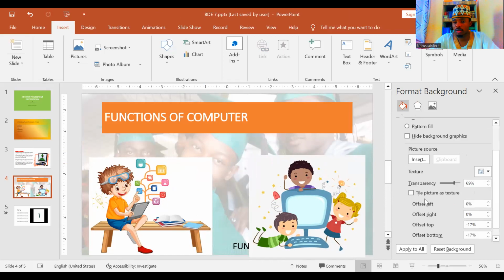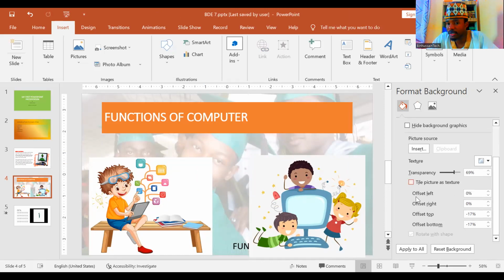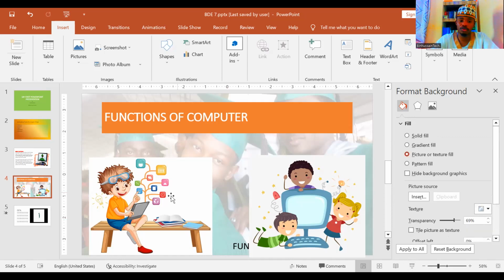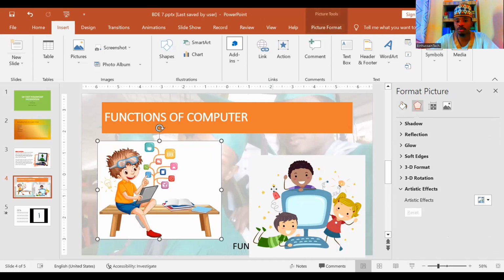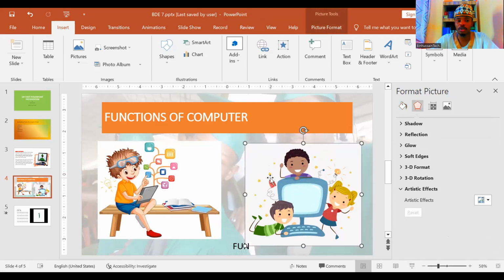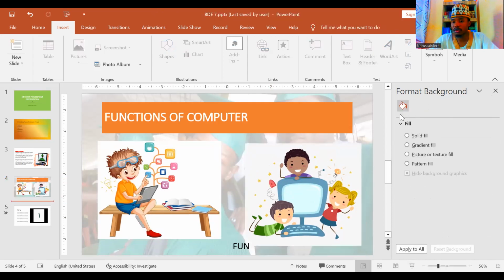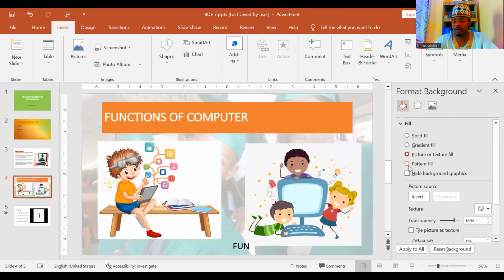So this is tile pictures. These are all things you can manipulate at your own pace, but these are the most important ones. So this is how to make use of how to set it. So that is that for that. Then lastly we go to pattern fill.